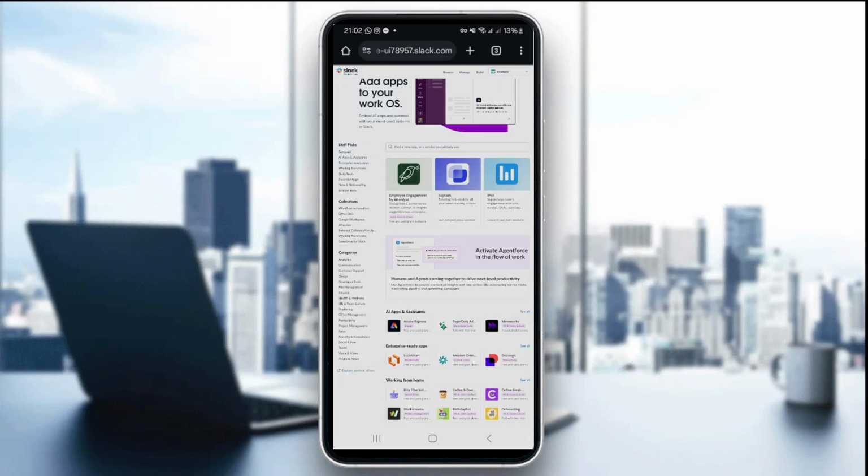In today's tutorial, I'm going to show you how to connect Gmail to Slack. By connecting Gmail to Slack, you can get Gmail alerts or forward Gmail emails directly into Slack, stay updated and respond quickly without checking multiple inboxes. Now let's set it up by following these few simple steps.